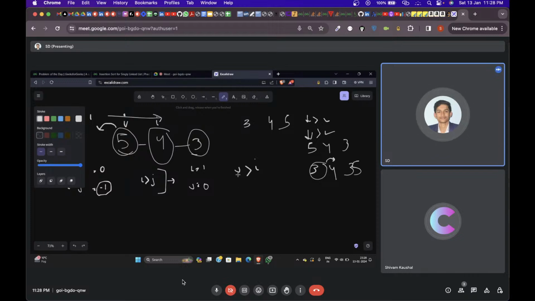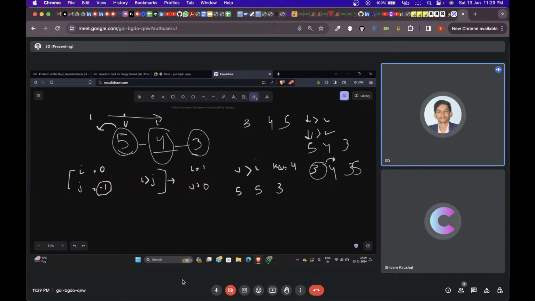So what we are going to do is an arrangement such that our array would look something like this, and we are going to store the value 4 in some sort of variable, a key. So let's say key is the variable in which we are storing the value of our 4. So now let's see what we have done till now.